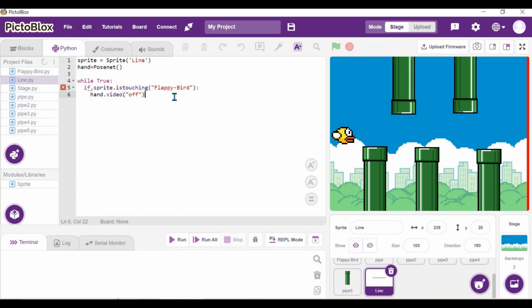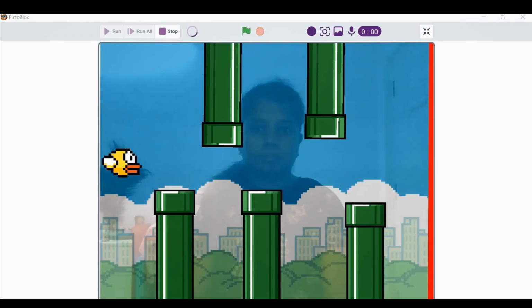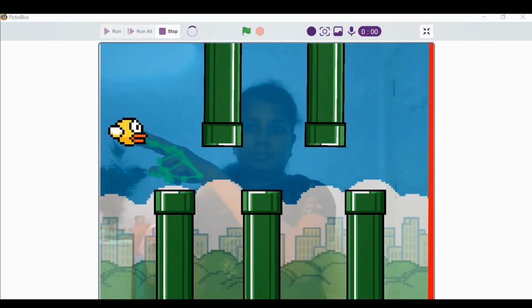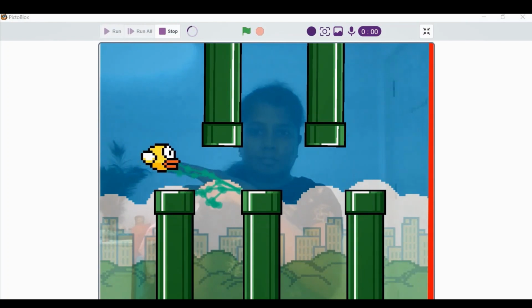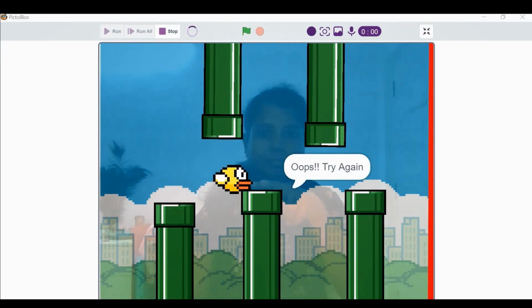So we are turning off the video, and then sprite dot say "you won." I want this message to be displayed for 2 seconds. That's all. We have completed. Let's execute and see. You can see here the Flappy Bird. With my hand position, it starts moving. Yes, it analyzes the hand and starts moving.